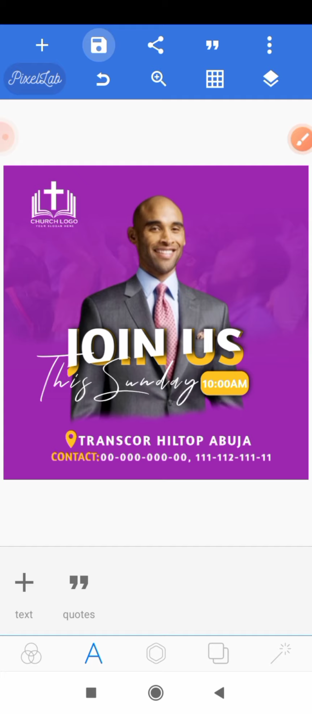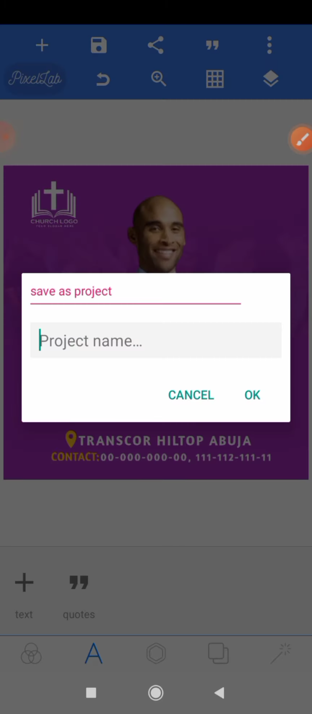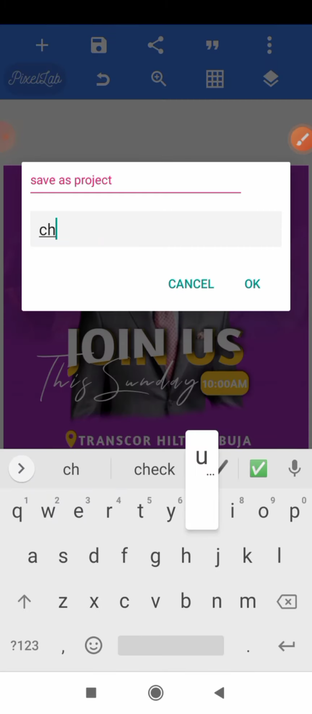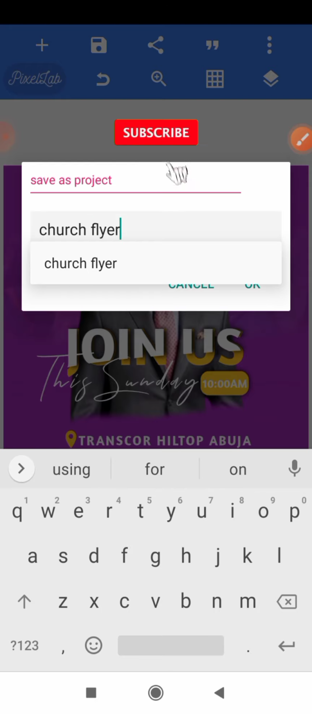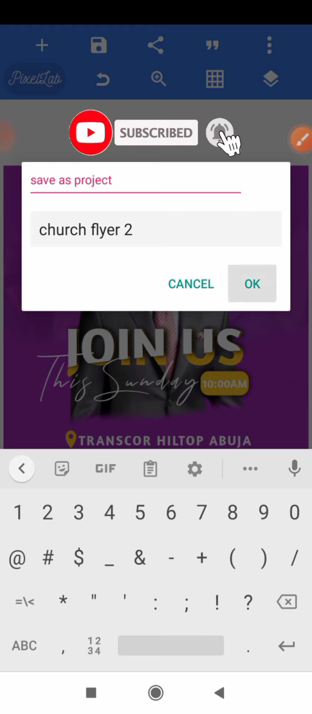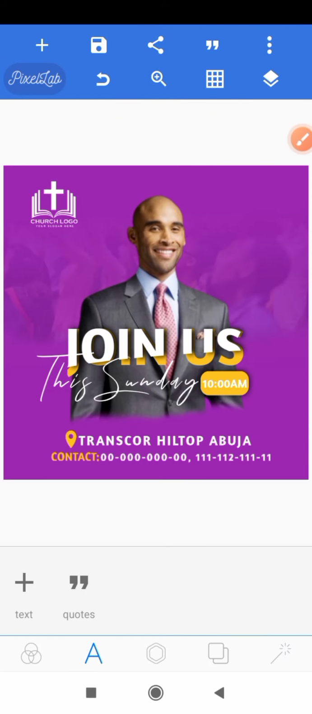So guys, this is our flyer. We are done with our flyer design. As you can see, it's looking perfect, and you can learn this totally with your mobile phone. So when you are done with your design and you want to save it, you head onto the save option here, and you save the project, and you name it church flyer. I have a church flyer there saved before, so church flyer 2. So you click on OK, and we've come to the end of this tutorial.